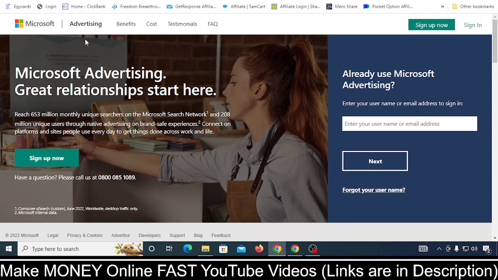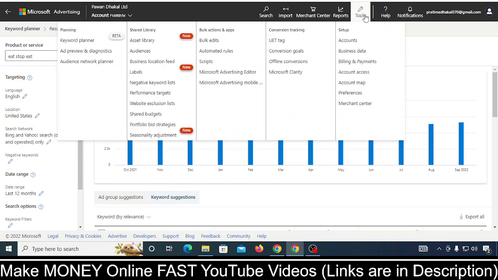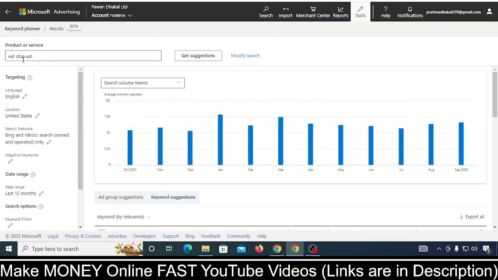Creating your account on Microsoft Ad is simple. Just type Microsoft Ad on Google and you will be able to visit the site. Just click on sign up and you can easily create your account. Once you create your account, simply log into your Microsoft Ad account, click on tools, click on keyword planner, and then type "it stop it" here so that you can see the search volume of these keywords.